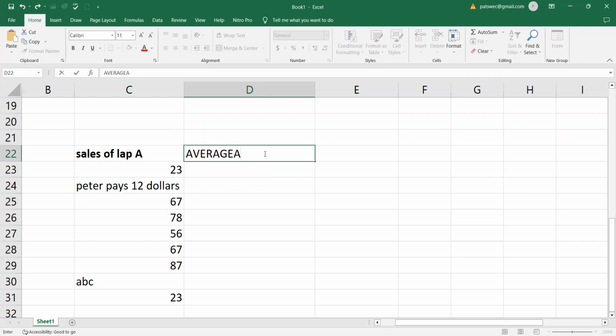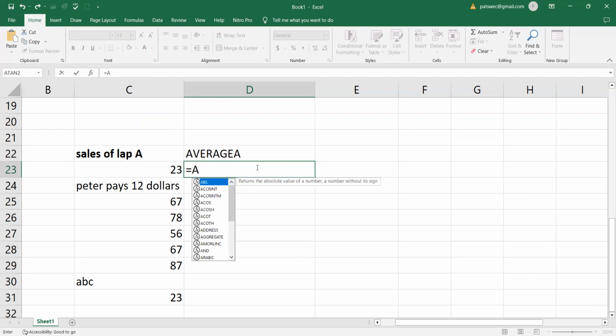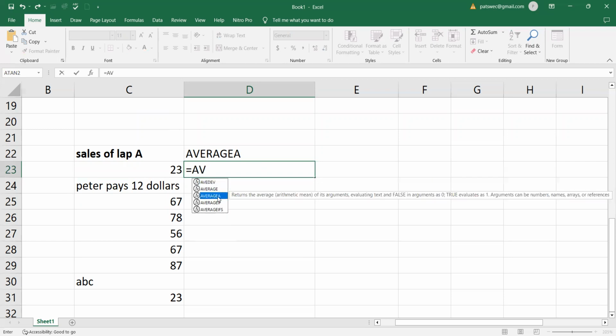First of all, I enter the equal sign, then I type average A. Then the average A will return the average, which is the same as mean, of each argument, evaluating text and false in an argument as 0, and true as 1. Arguments can be numbers, names, arrays, or references. So go ahead and open the bracket.